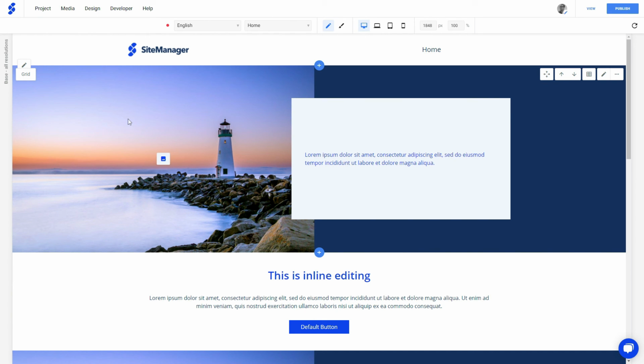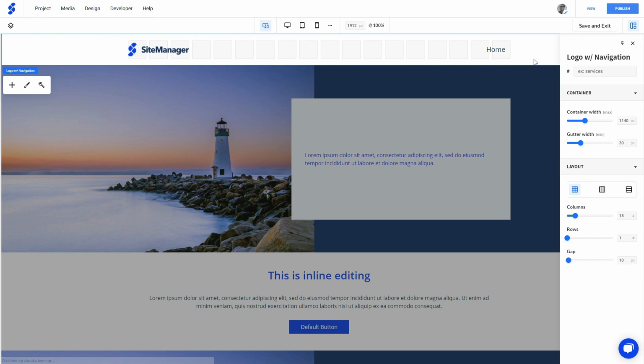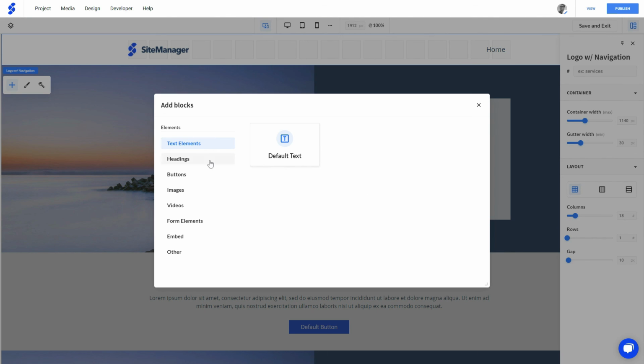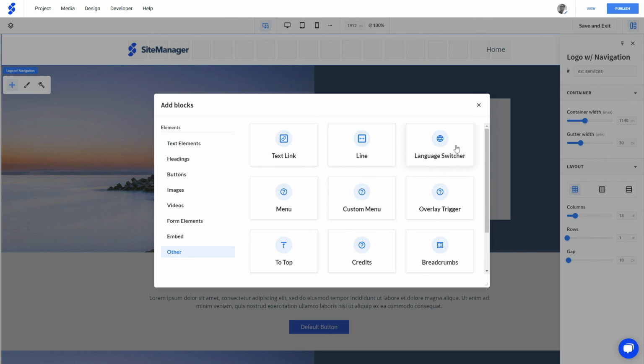As a final feature, I would like to show you that it's possible to add a language switcher to your navigation bar, to your layout component. So when we go to the logo with navigation bar right here and we click to open the design engine, you will see that in the available elements, when we select other, language switcher is available. Now I'm not going to add it and show all the options in this video because this video is more of a tutorial crash course video, but we'll make a more separate video showing you all the details of what you can do with the language switcher.